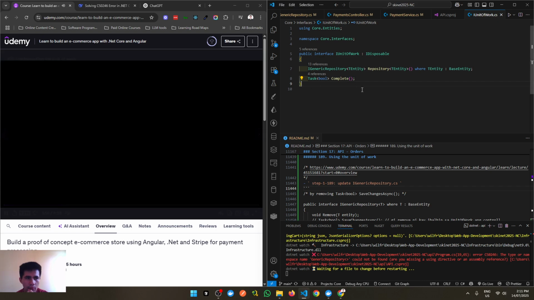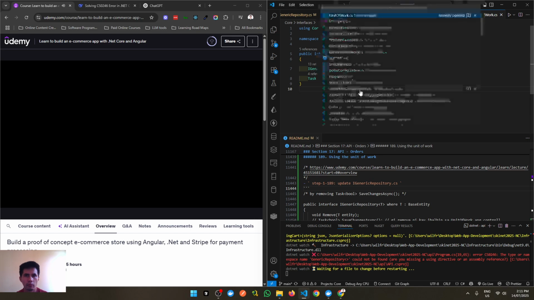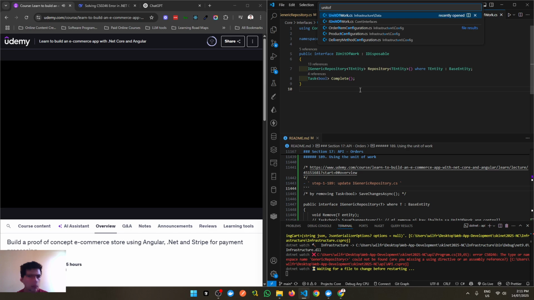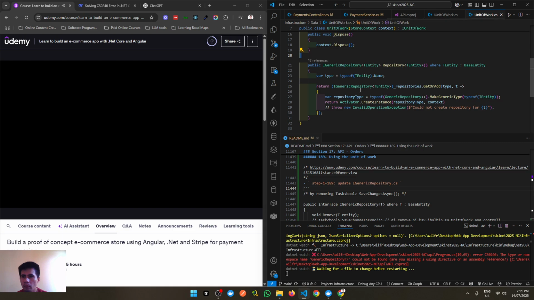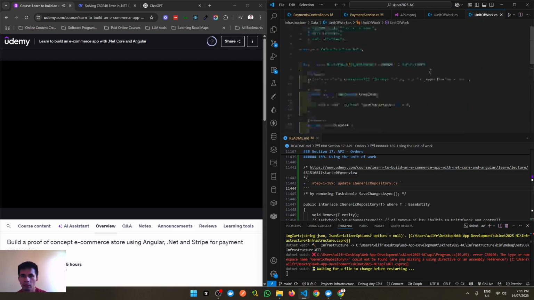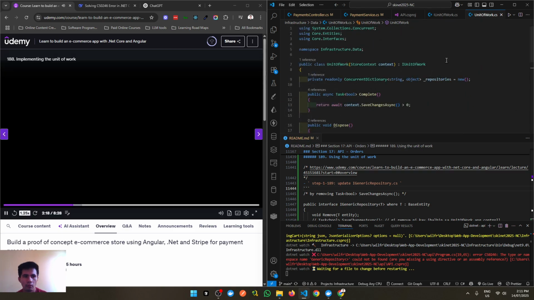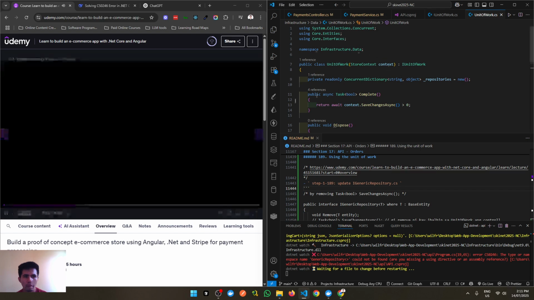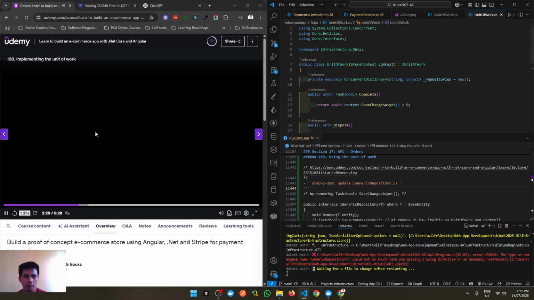So inside the Infrastructure folder, inside the Data folder, we'll create a new file, and it's going to be a class, and we'll call it UnitOfWork. And press return. And inside here, let's update the namespace, and we're going to implement the IUnitOfWork, and we'll implement the interface. So inside this class, we're going to need access to our StoreContext, so we'll inject this into there, and we'll call it context, and let's just implement these methods.